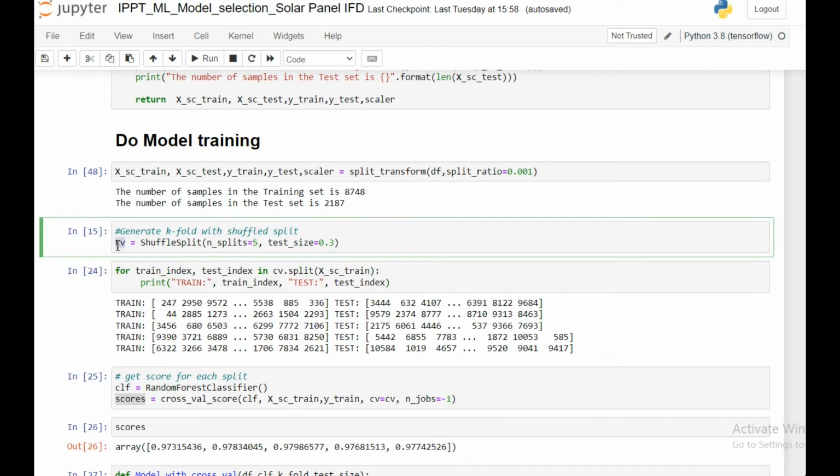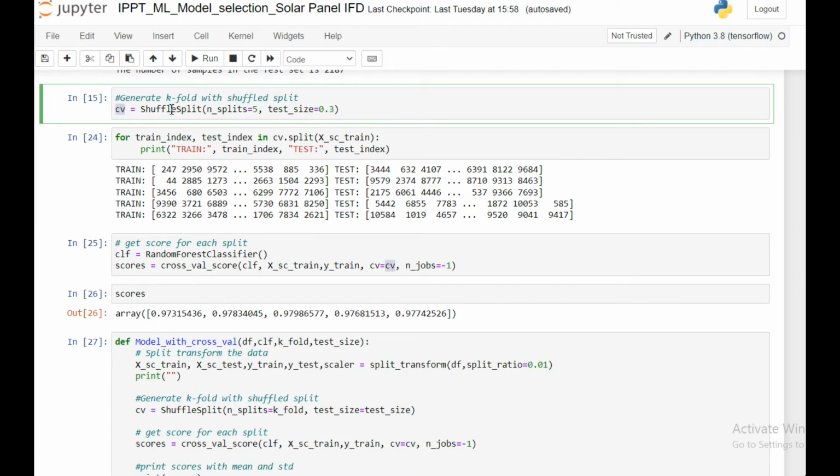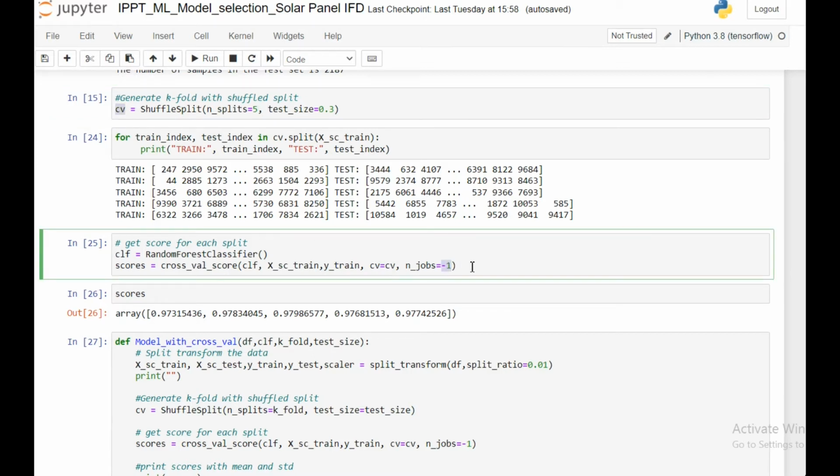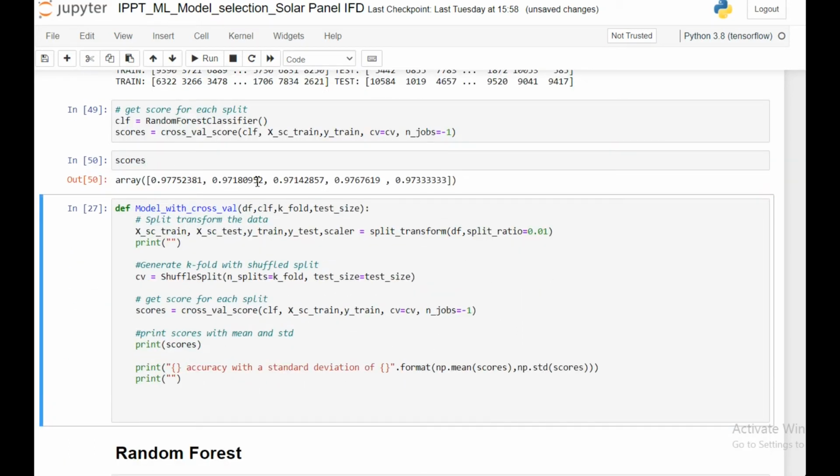Once I get this data shaped in the CV, I'll initialize a classifier. Suppose first I'm using a random forest classifier. I'm not doing any hyperparameter tuning for now, and I use the cross validation score function. Here the first argument is my model, the CLF, the random forest classifier that I have already initialized. Then I give the features, then the target, and CV. CV is the one that I initialized here. It will shuffle the data and generate a shuffle split. This basically indexes data is saved in here. And n jobs minus 1 means all my cores will be utilized for this.